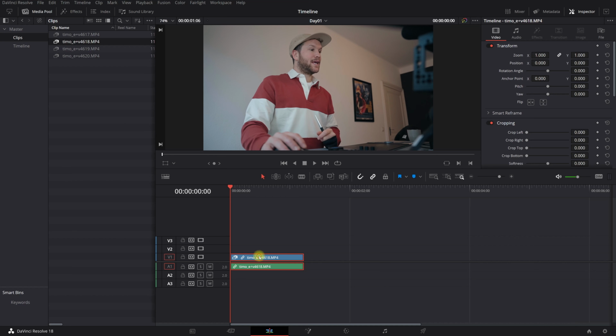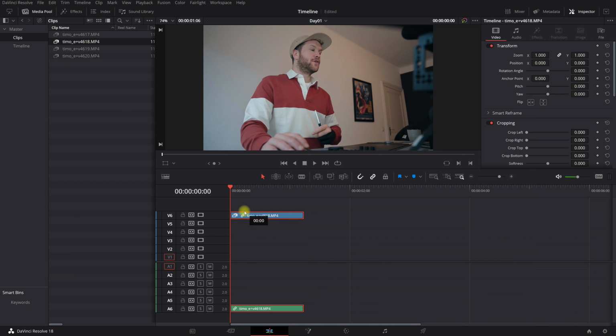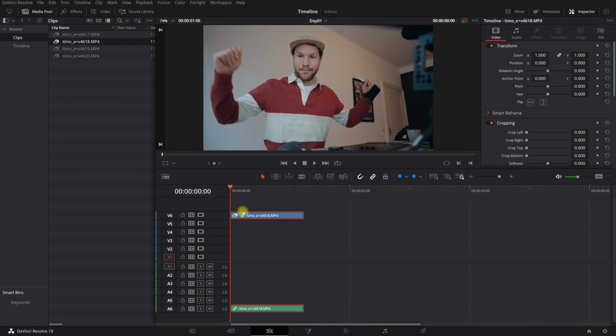You can add more tracks in a different way, and you basically just grab your clip and your audio track and you're gonna drag it all the way up. See what happens. Boom, boom, boom. You can do this multiple times.